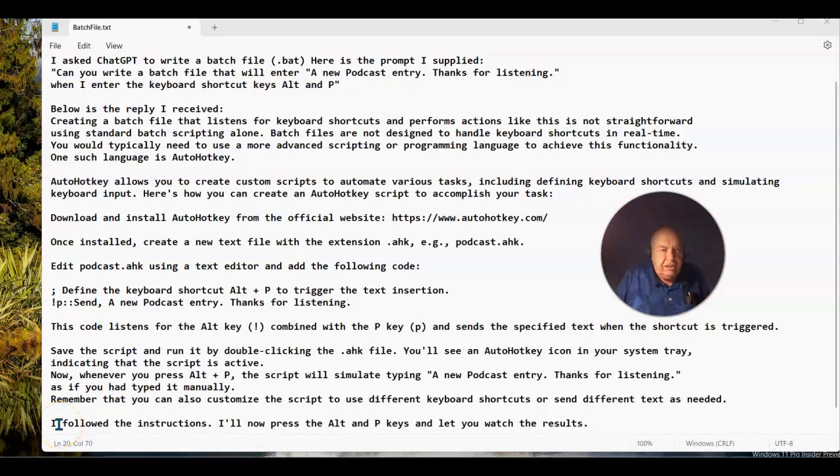I asked ChatGPT to write a batch file. Here's the prompt I supplied. Can you write a batch file that will enter a new podcast entry, period, space, thanks for listening, period, when I enter the keyboard shortcuts Alt and P? Below is the reply I received.